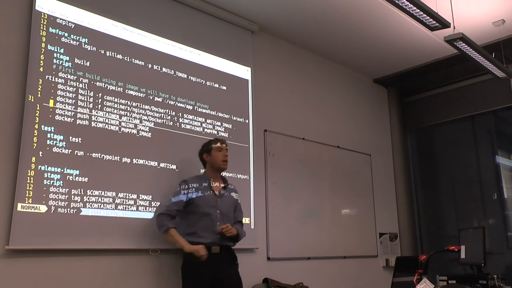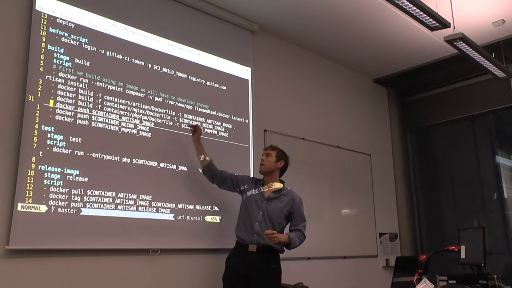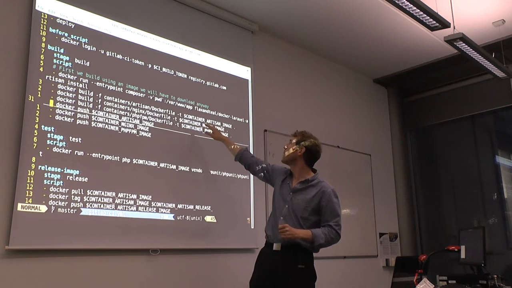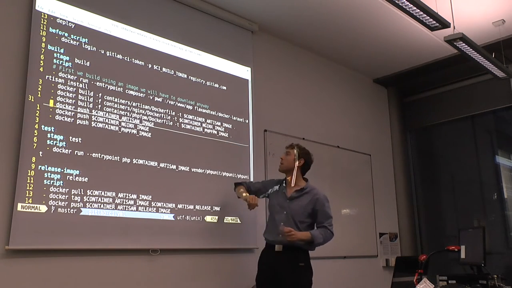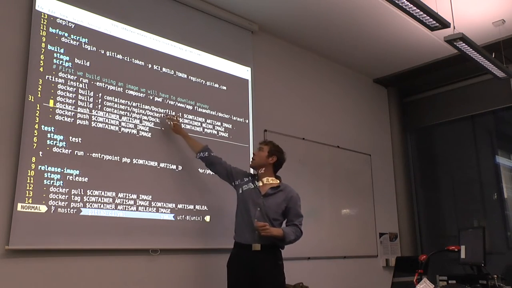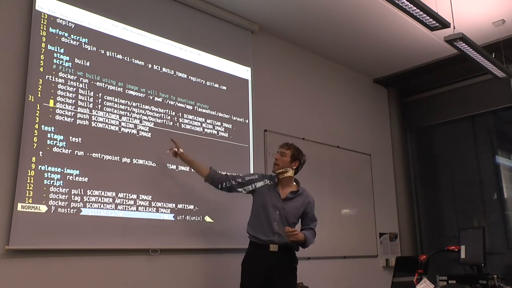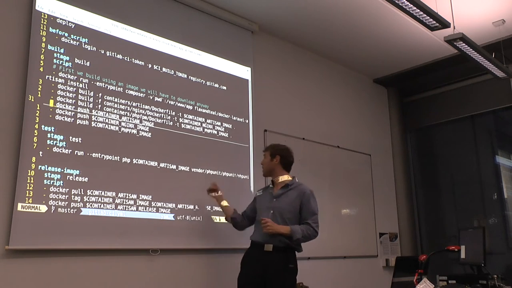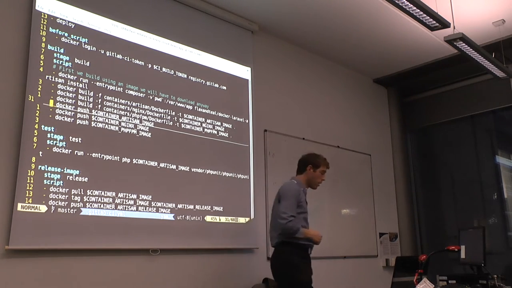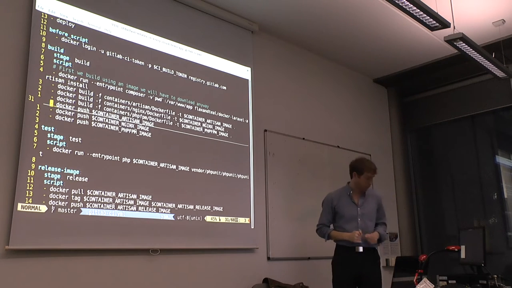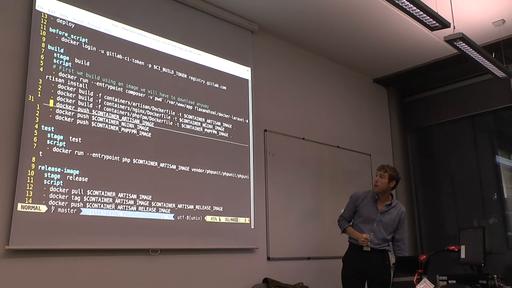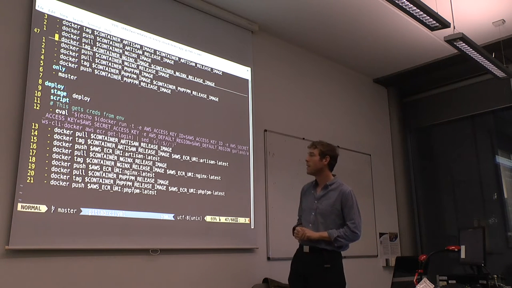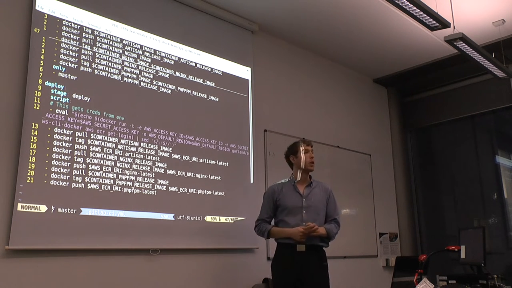So I say composer install. That's a very verbose version of that. I then build these three things. As I said, in the repo I've added Docker files, I'll show you those in a sec. I can then run tests, which is running PHPUnit inside that. And then I do a whole load of Docker commands that just make me wish you could loop in YAML files.